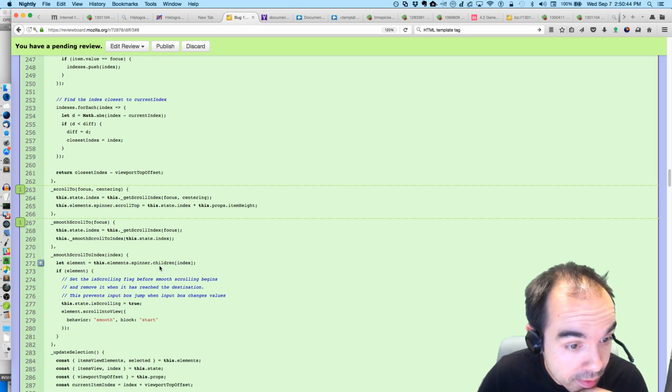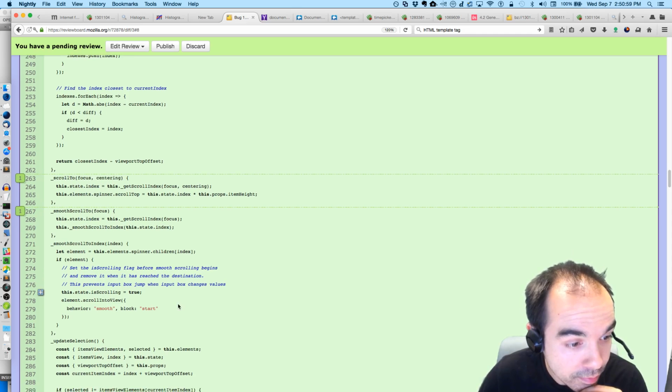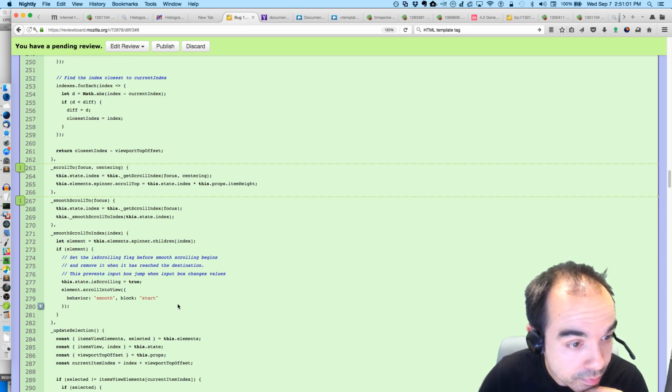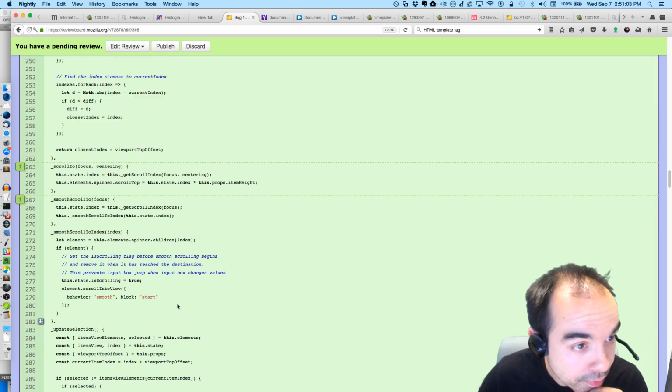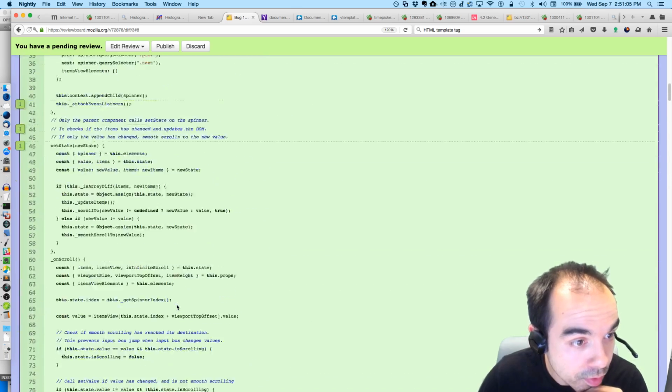And then children, if element state is scroll, set the scrolling flag before scrolling and reach the destination. Element scroll into view, behavior smooth, block start. Alright. Fair enough. So that's smooth scroll to.